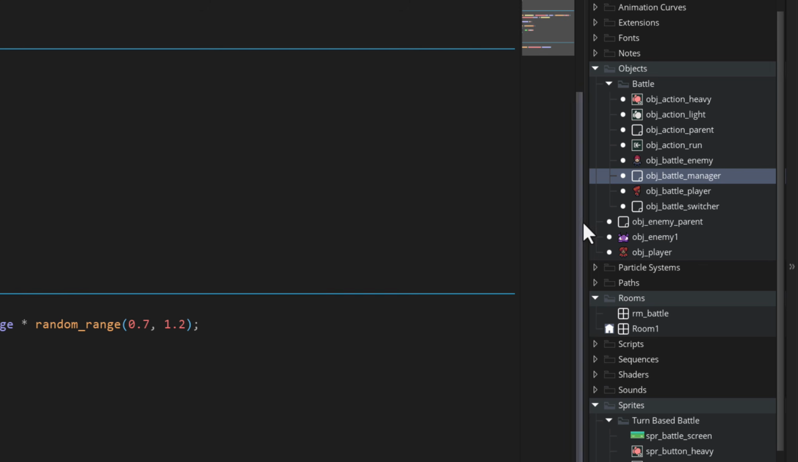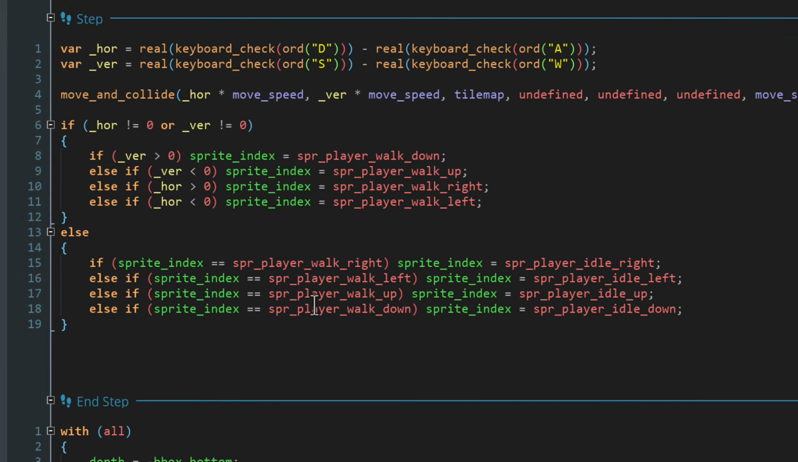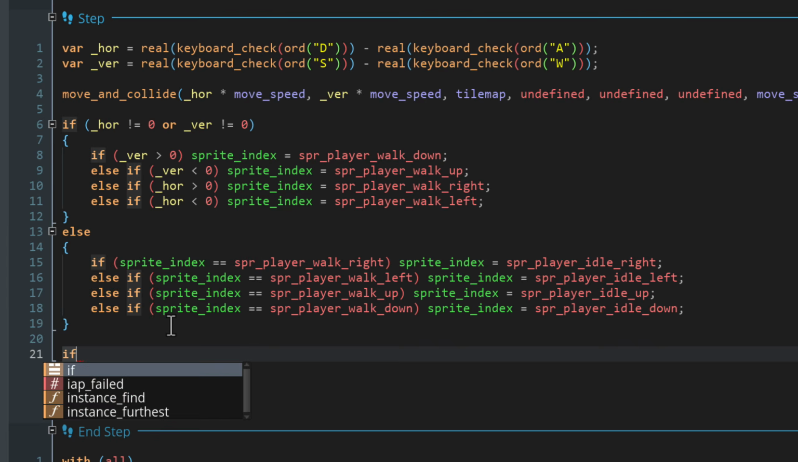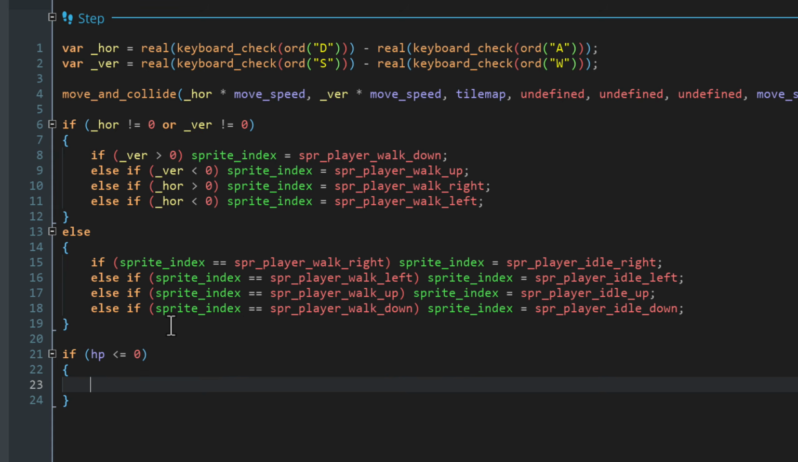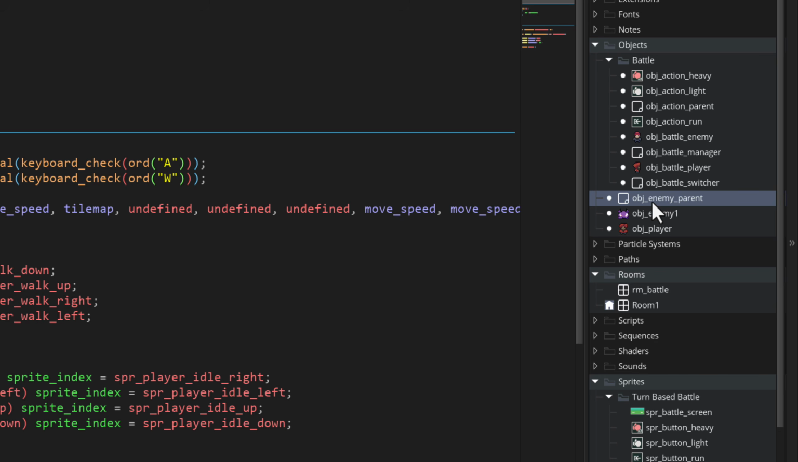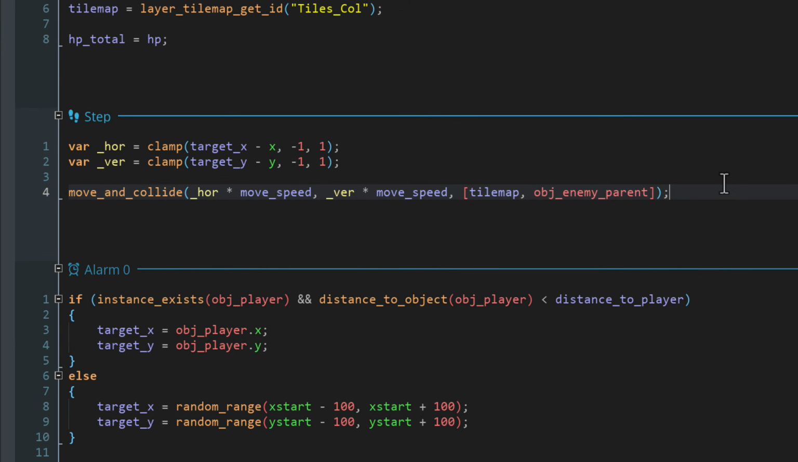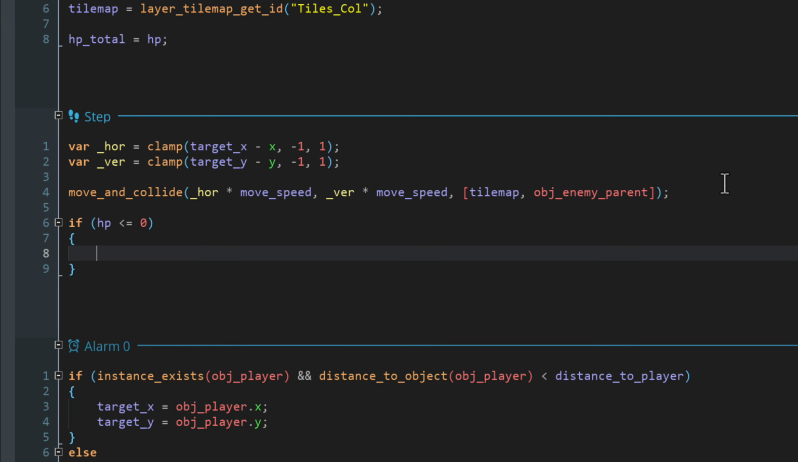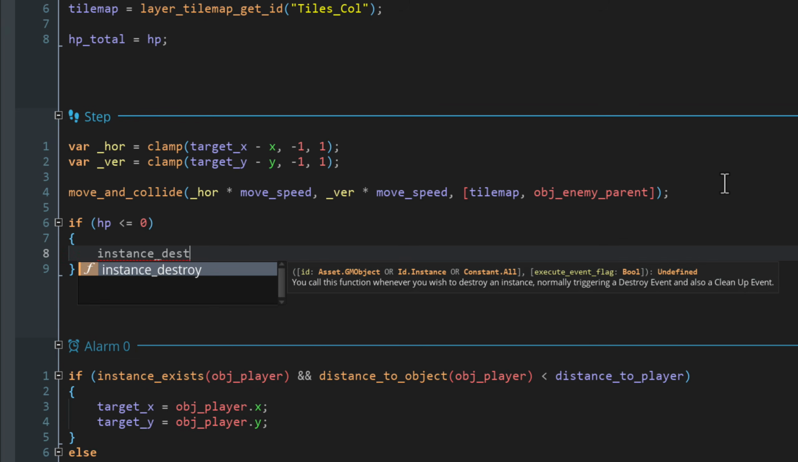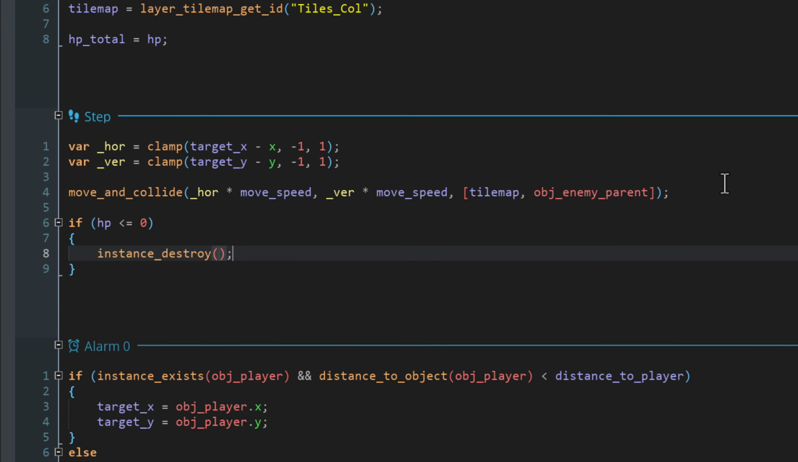So for the player, let's go into obj player. Let's open the step event. Here let's do a simple check to see if the health is at or below 0, and if it is, we're gonna restart the game. For the enemy, let's go into obj enemy parent. Let's open the step event. Here we'll do a similar check to see if the health is at or below 0, and in that case, we'll destroy the enemy instance.